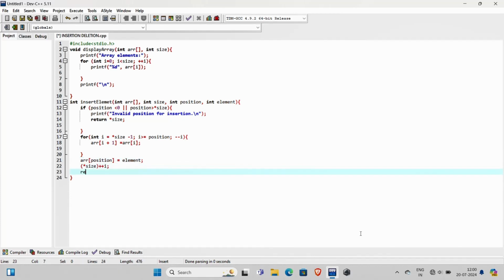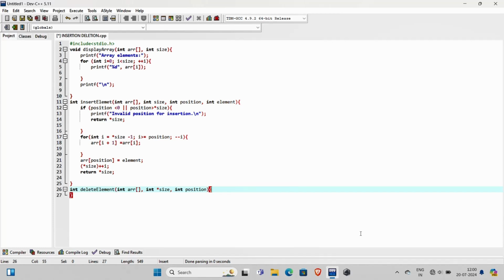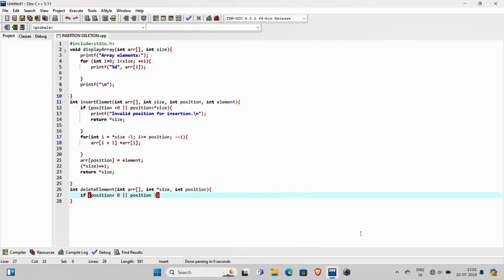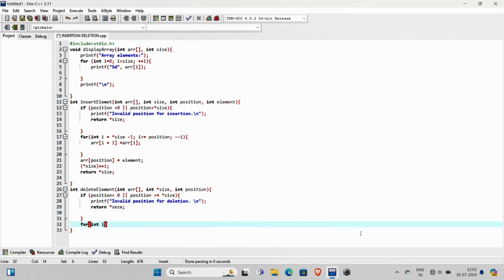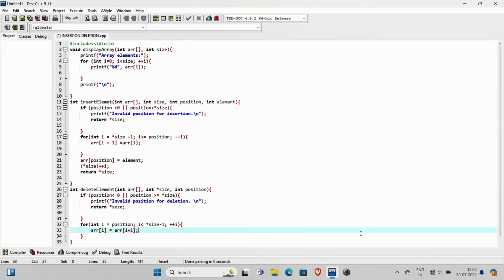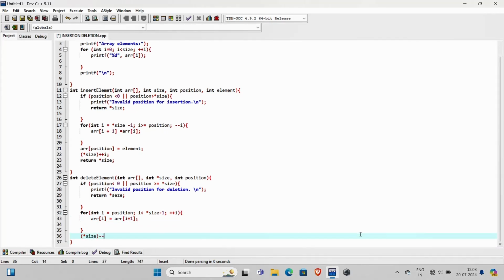If it is valid, it shifts elements to the right to make space, inserts the new element and updates the size also. Now let us understand the function to delete an element at a given position from the array. This is the code for it. The delete element function deletes an element at the specified position. It first checks if the position is valid. If valid, it shifts the elements to the left to fill the gap and updates the size.